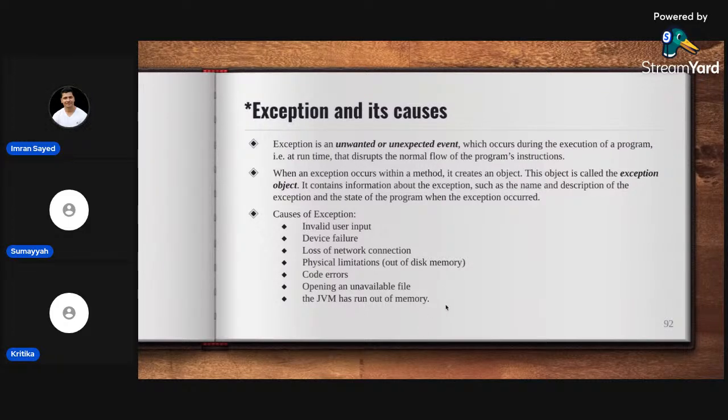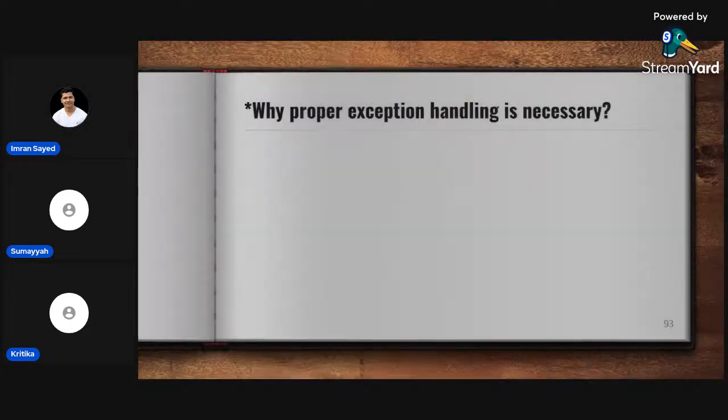Java virtual machine has run out of memory. Maybe you have run an infinite loop which goes forever. You forgot to write the appropriate code to break that, and then it consumes all the memory of the Java virtual machine and it has run out of the memory. So these are some of the reasons why an exception could occur.